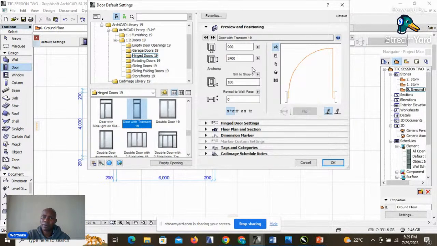And then from our dialog box here, we are able to see that the door has a width of 900 and has a height of 2400. So for me, I'm comfortable with that. I will just stick to that.